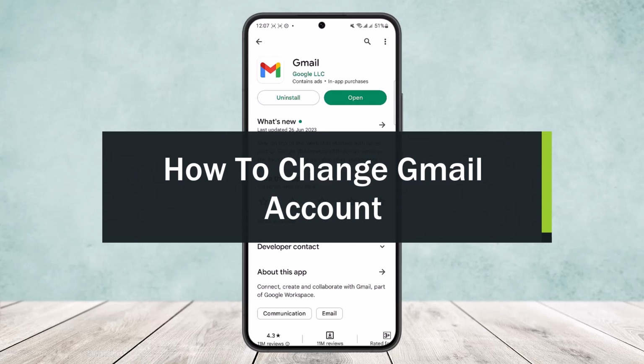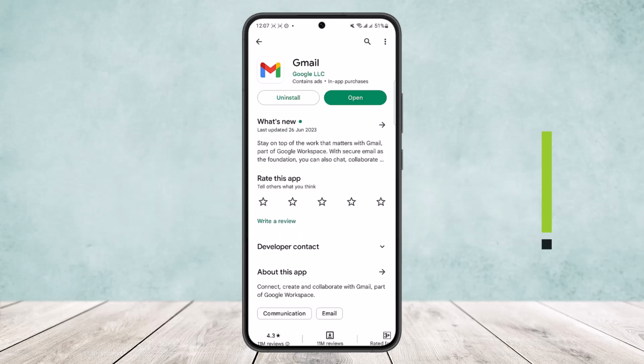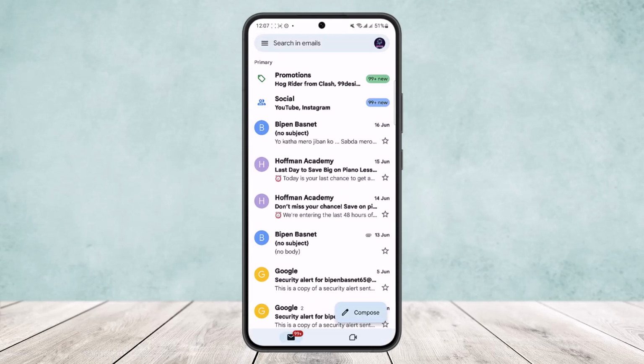Today I'll guide you on how you can change your Gmail password. Now changing Gmail password is quite simple and easy, so let me guide you through. Simply open up the Gmail app and you'll get an interface like this.